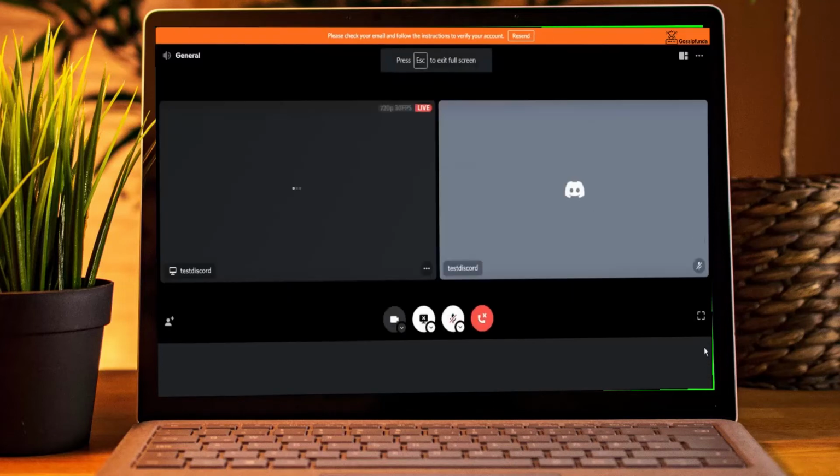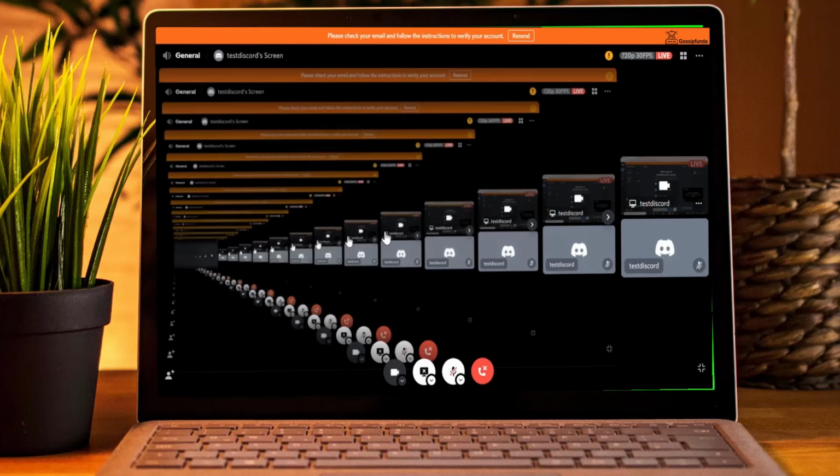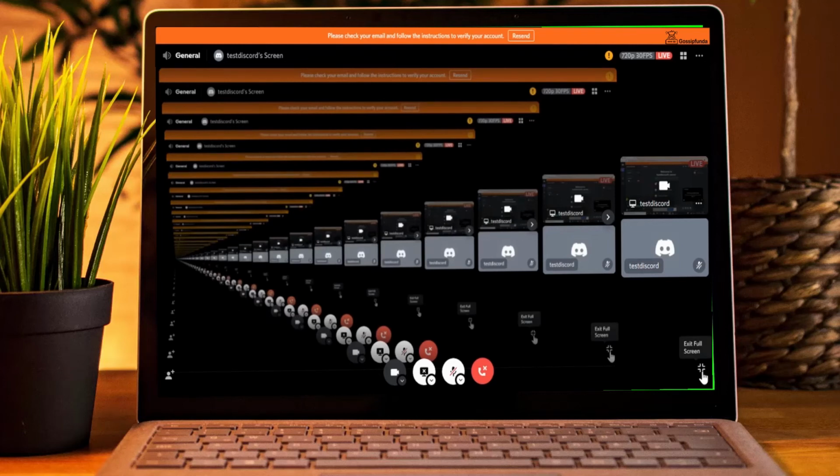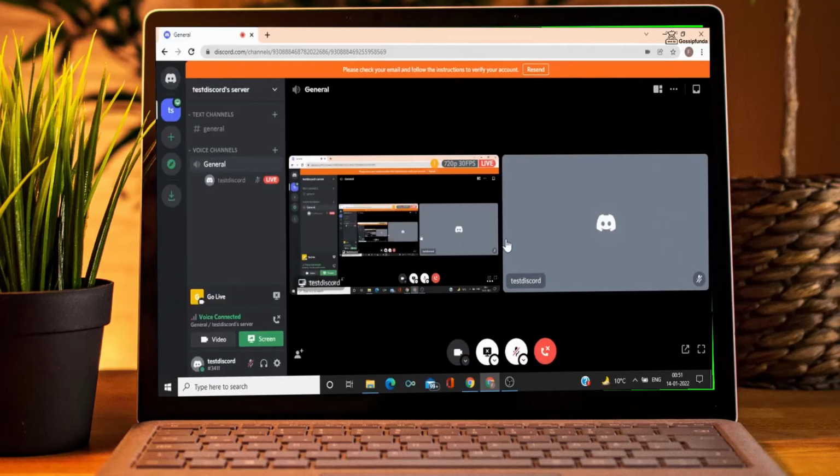Now you can turn this full screen and then turn this full screen, and now you can see whatever you share on your screen comes on this side. Now minimize it. So this is how you can share your screen on Discord.